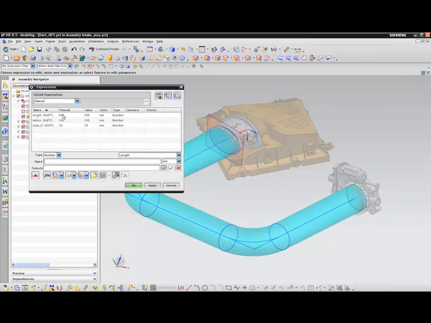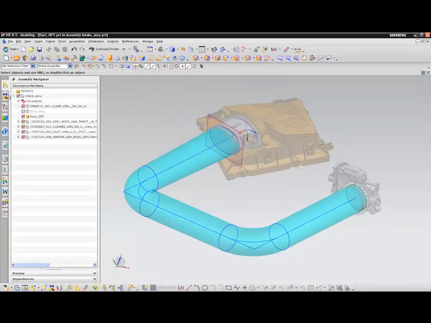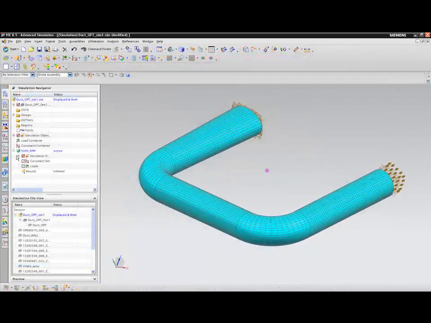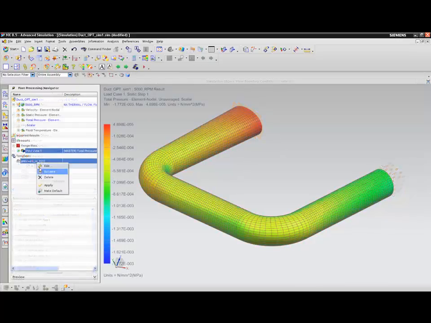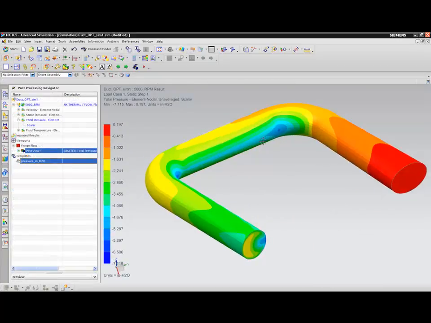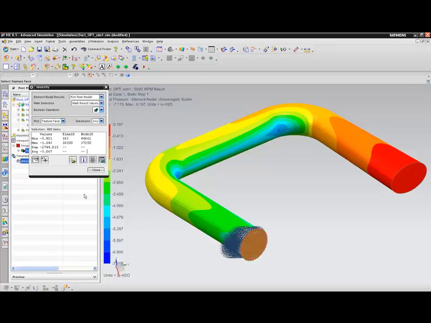The duct geometry has been parameterized to control the length, girth, and bend radius. The fluid volume is then of course based on the part geometry. And here we show the CFD model for the duct in the original design, including boundary conditions. Flow results of the initial design show an excessive manifold pressure loss of over 3 inches of water.